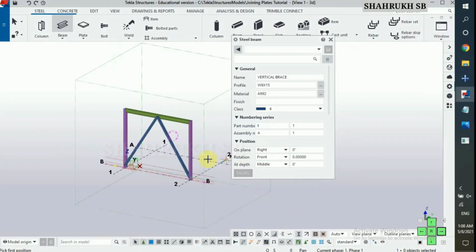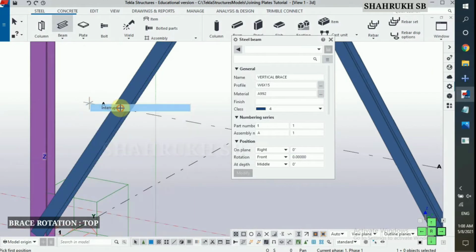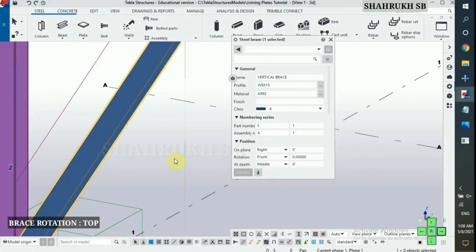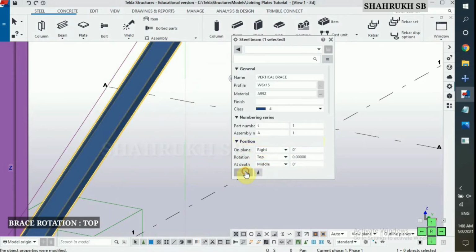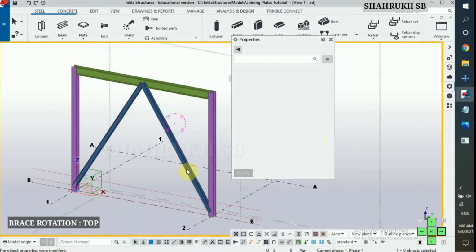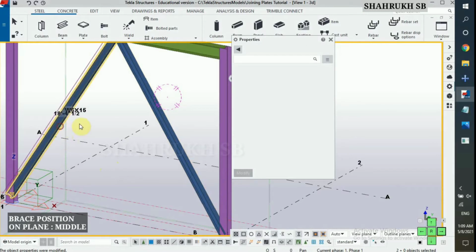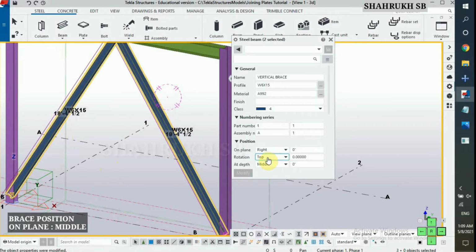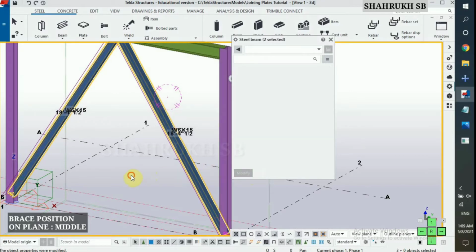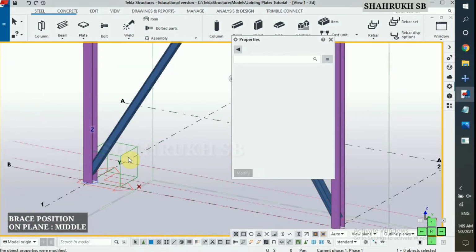Now back to 3D view. Now change its rotation. Double click on brace. In rotation, select top and click on modify. Do the same for both brace. Modify. Now also change its position. On plane from right to middle. Click on modify. Done. Vertical brace placing done.